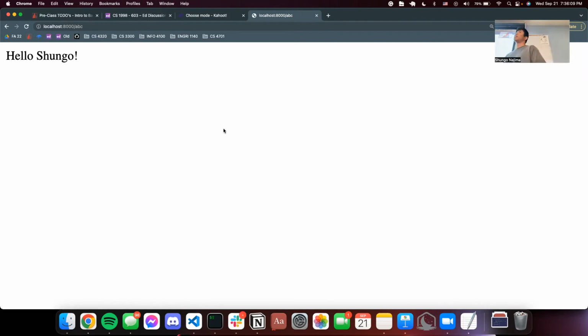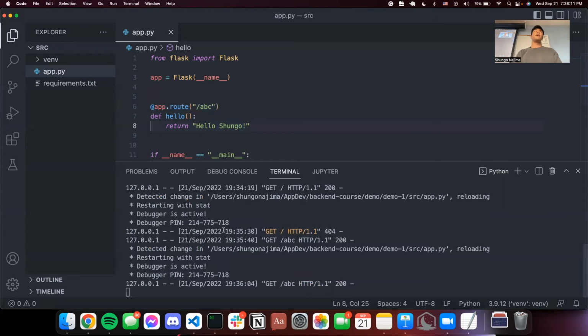The really neat thing about Flask, by the way, is when the server is active, I don't have to shut it back down and then start it back up for changes to take effect. The moment you save your files, the changes will take effect. So that's also something really neat about Flask, which is why we're going to be using it for this course.